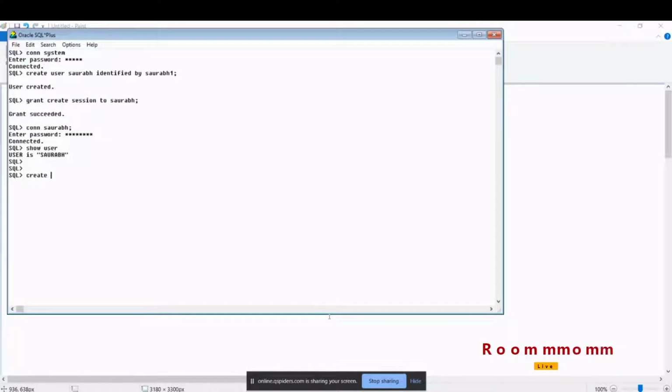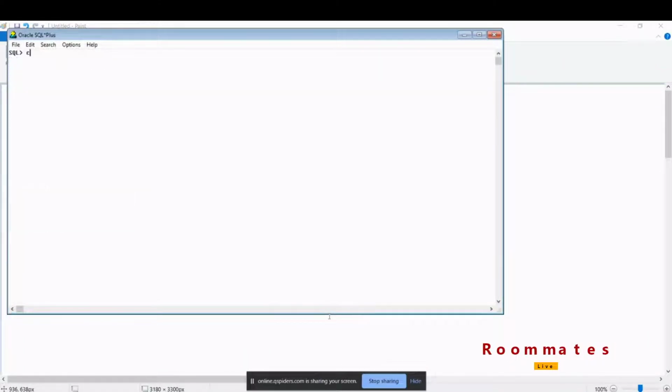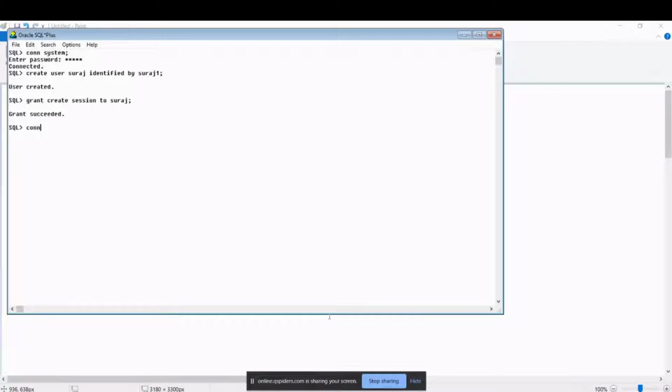After this, I want to create one more user. Create user Suraj identified by Suraj1. Oh wait, I have to connect to system first. Then tiger. Then create user Suraj identified by Suraj1. It is saying user created. After that, grant create session to Suraj. Then connect Suraj, password Suraj1. Enter.